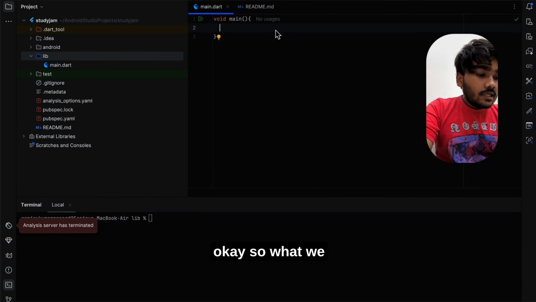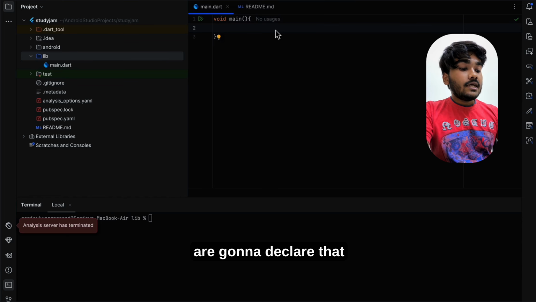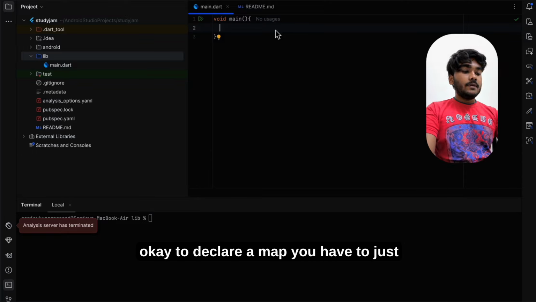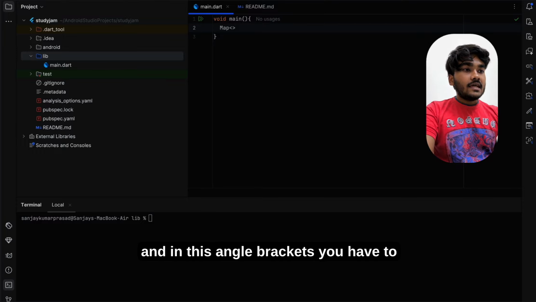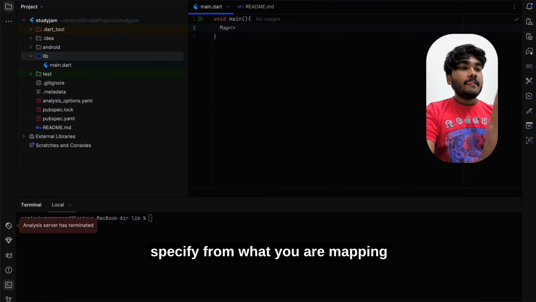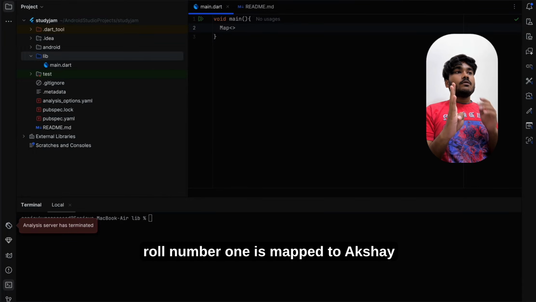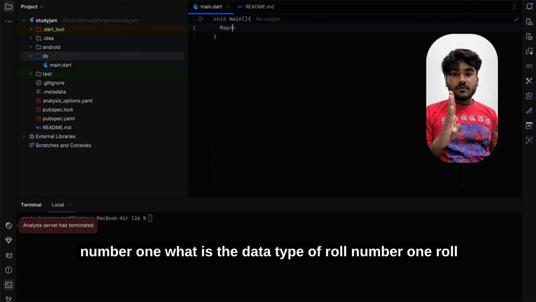Okay, so what we are going to do is declare that map value in our Dart language. To declare a map, you just write the Map keyword followed by angle brackets, and in these angle brackets you specify what you are mapping from and what it is being mapped to. For example, roll number 1 is mapped to Akshay. What is the data type of roll number 1?